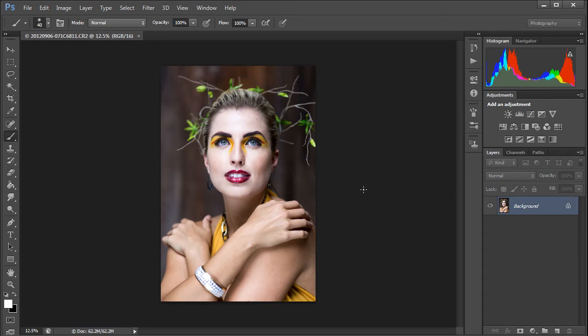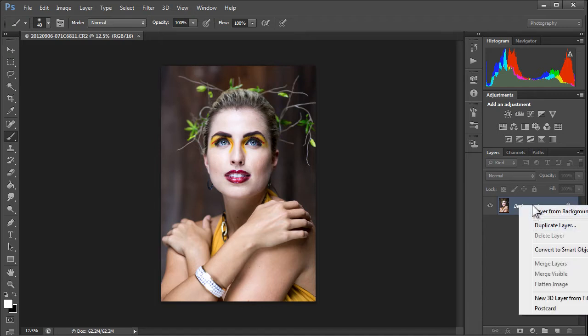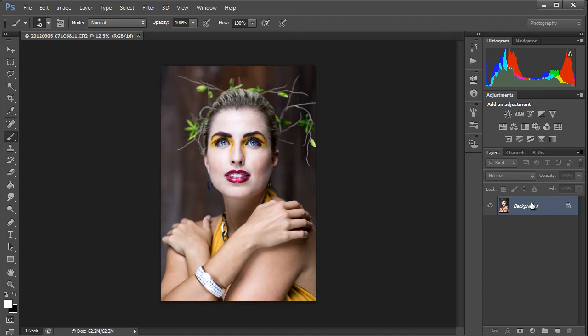The first rule you want to always adhere to is not work on your background layer. Duplicate it, so in case you make some mistakes, you always have that safety net to fall back onto. So in order to duplicate the layer, you can right click and say duplicate layer, or there's a shortcut, and that is Control on Windows, Command on a Mac, J. So that just duplicates the layer.